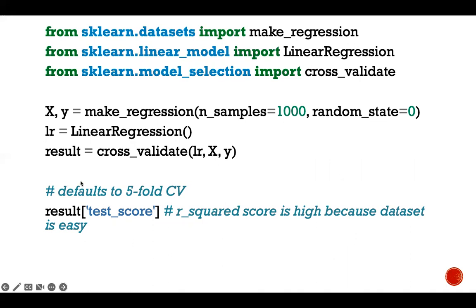When we do the practical, we will see cross validation and the difference between cross validation and train-test split as well. So this is all for now.